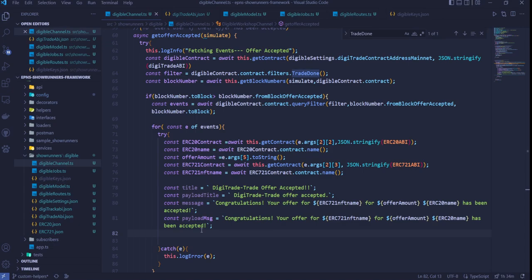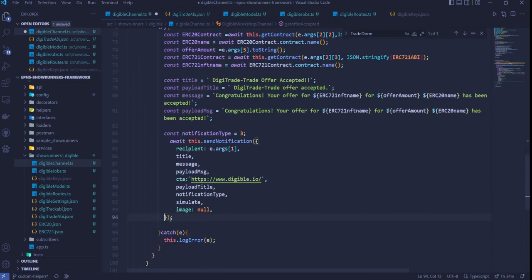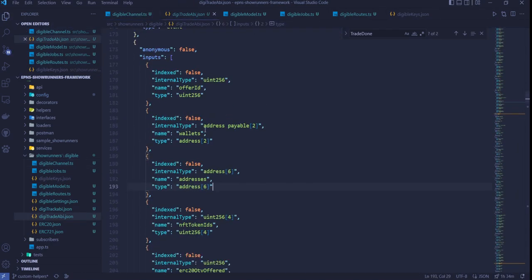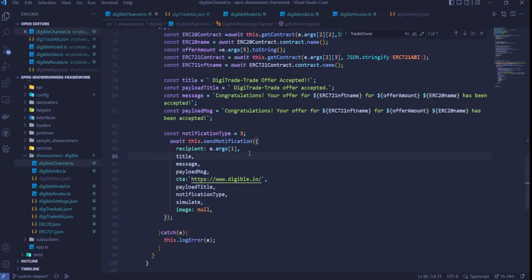Now the only part remaining is the function that we are implementing to send the notification. This is the cream of the EPNS structure, the send notification function. So this is the notification type. We are sending a targeted notification to an argument of this specific address on your ABI. This usually goes into the wallets that you have. So this is the first wallet that I want to send the notification to, and I've defined the title here, the payload message and the message here, then the payload title. I've also given a call to action link for the specific website I'm triggering the notification for.